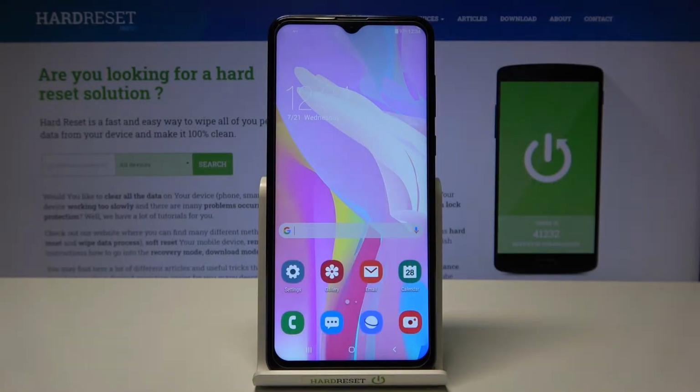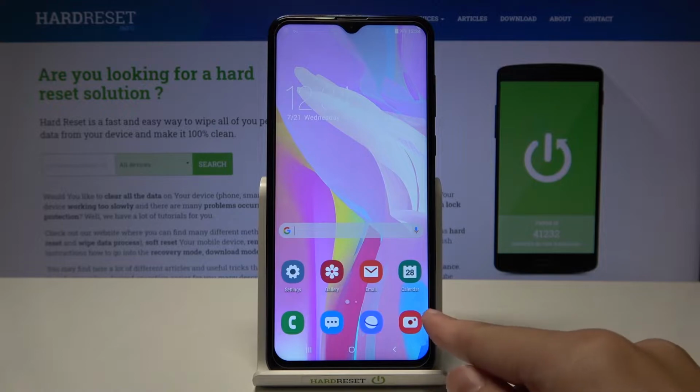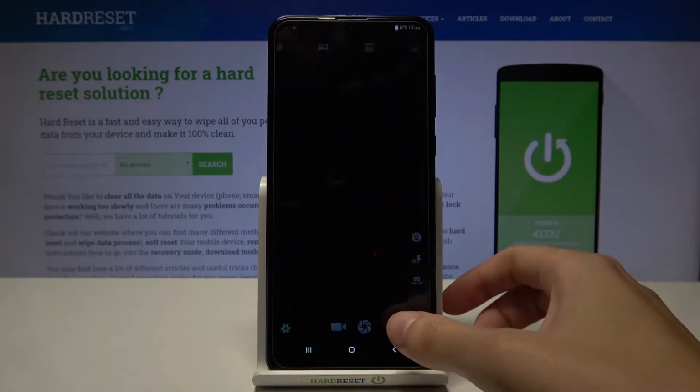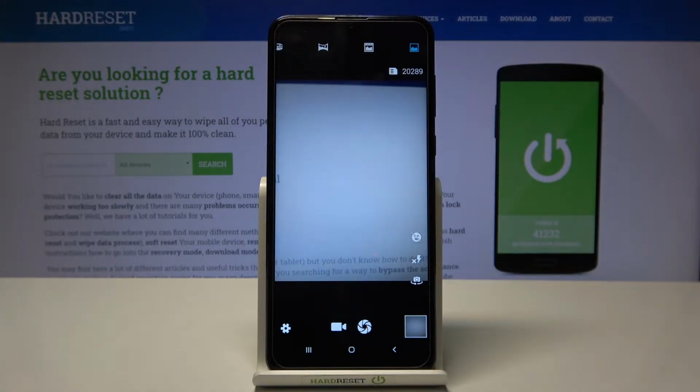Welcome, here I've got Amazon fake Samsung and I'm gonna show you how to turn on and off the camera location tags on this device. So let's start by tapping on the camera button to open it. And for now we are on standard photo mode.